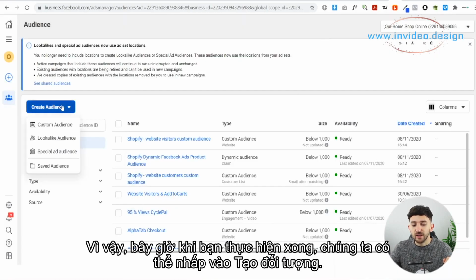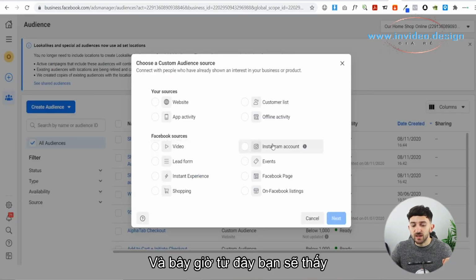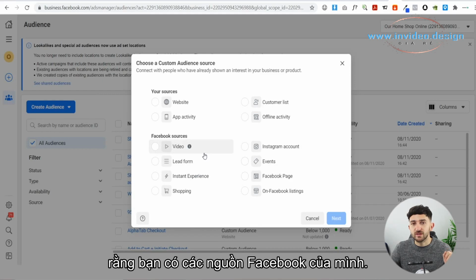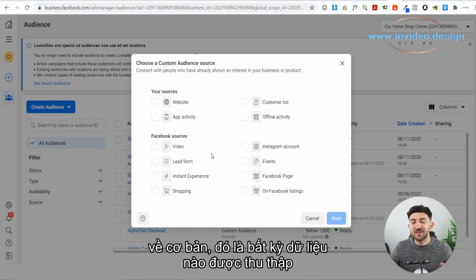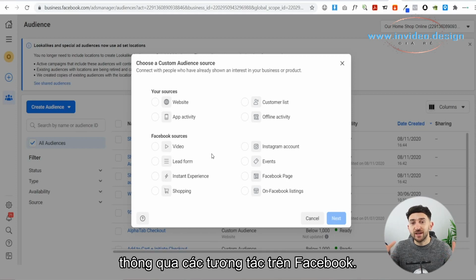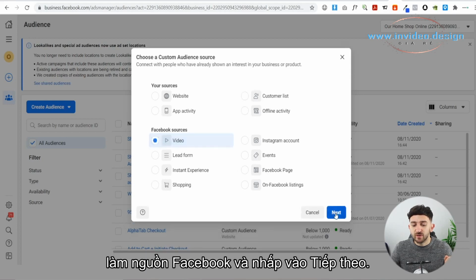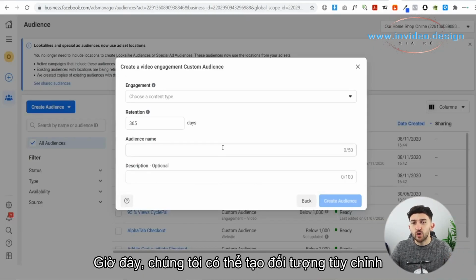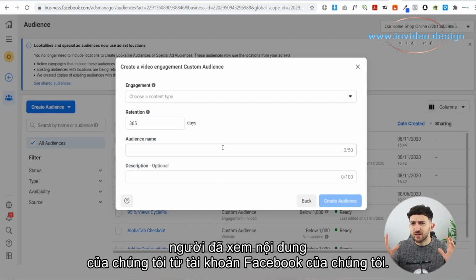So now once again, we can click on create audience, we can click on custom audience, and now from here you will see that you have your Facebook sources. Your Facebook sources are pretty self-explanatory. It's basically any data that has been collected through interactions on Facebook. So for example, we could go for video over here. If we choose video as a Facebook source and click next, now we can create a custom audience and retarget those people based off of people that have viewed our content from our Facebook account.